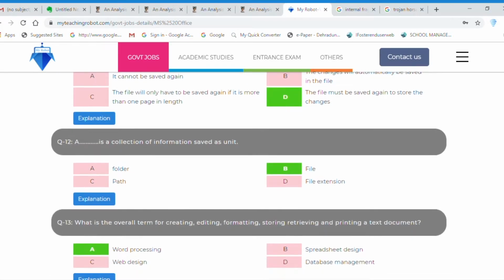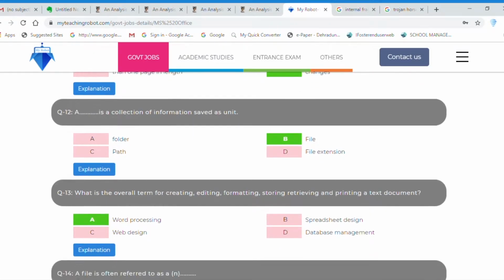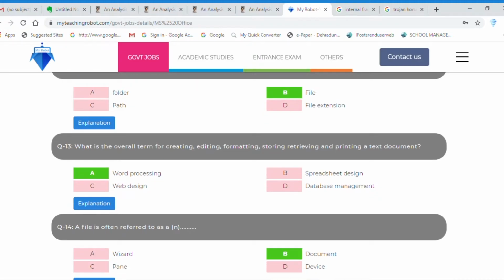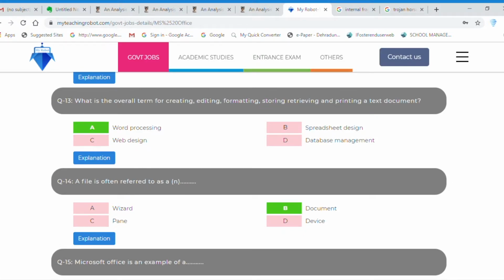The next question is: a dash is a collection of information saved as a unit. So a file is basically information that is saved as a unit. What is the overall term for creating, editing, formatting, storing, retrieving and printing a text document? This is a pretty easy question, as when we are able to create, edit, format, store, retrieve and print a text document, we call it word processing software.